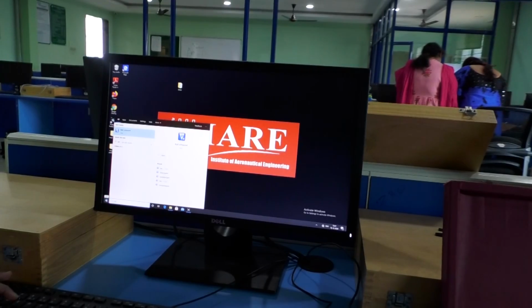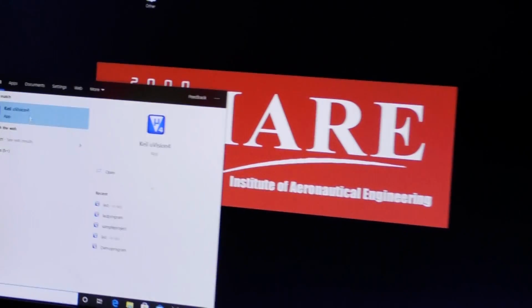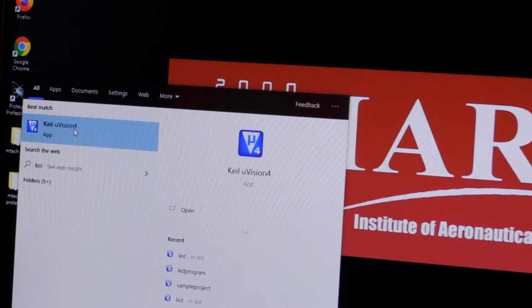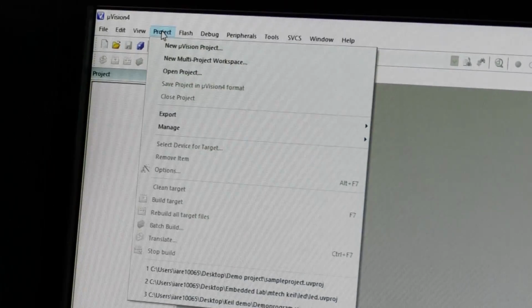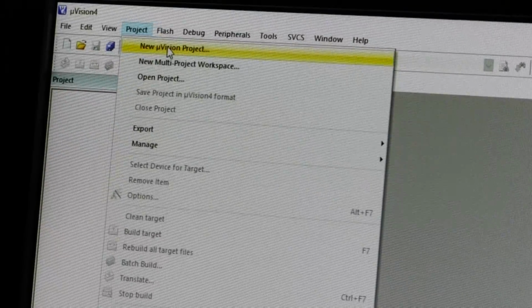So for that, first we need to open the Keil software. Click on Start and double click on Keil MicroVision 4. The window will open like this. First, for creating any new project, click on Project and select New MicroVision Project.